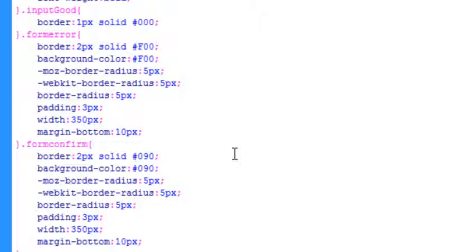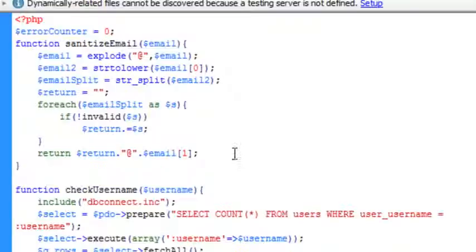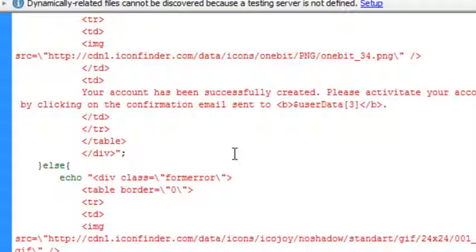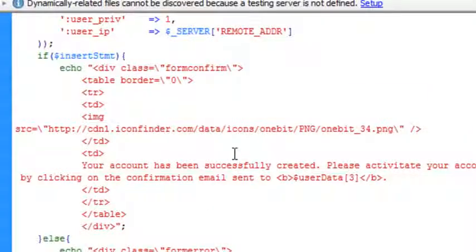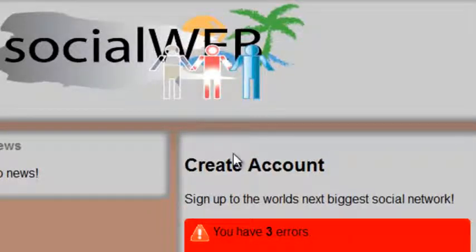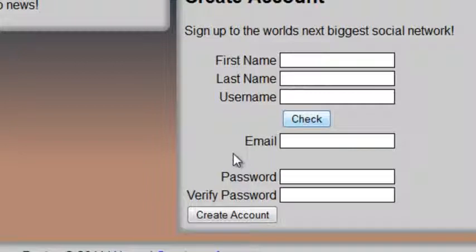And then form confirm is exactly the same as form error, but we have changed the color. And another thing to note in form confirm is that we've also changed the image, and that is right here. We've changed the image so that it's a little green check mark, and we've also changed the information that is there. So I think this is the entire tutorial. If you click on create an account, and if you just enter some information here, you can do some checking and seeing if everything's good.